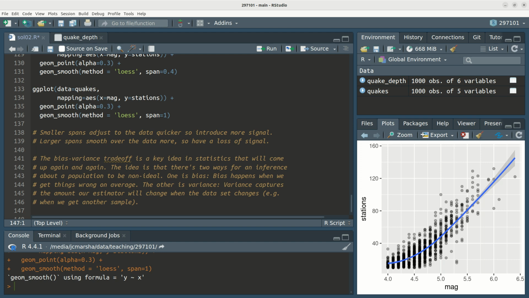Now, if our span is too small, and so we're adapting the curve to the data too quickly, then it's adapting to the particular quirks of that data set. And so some of the bumps that we might see in our trend might just be noise due to the sampling process. If we have two different data sets and compare the same smooth on each one, the smooths might look quite different, right? Because each of them is adapting a little bit too well to the data set that they've been trained on, if you like.